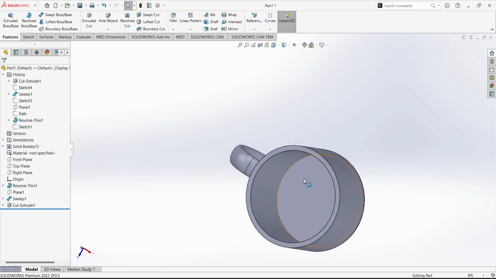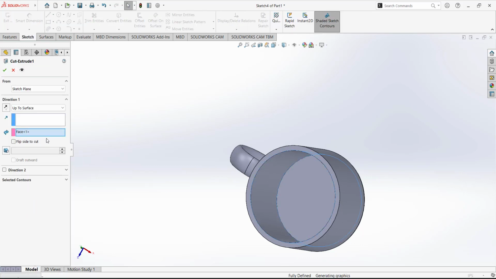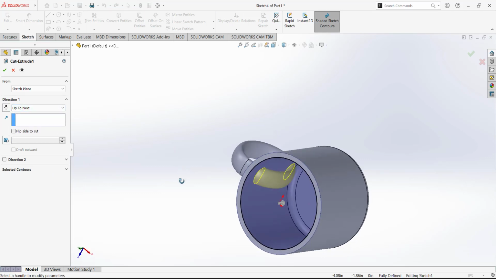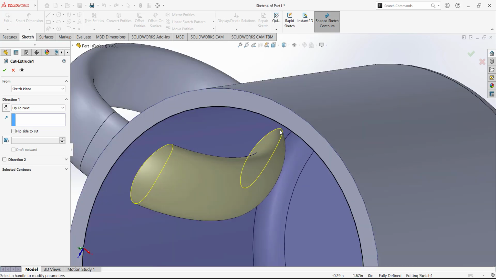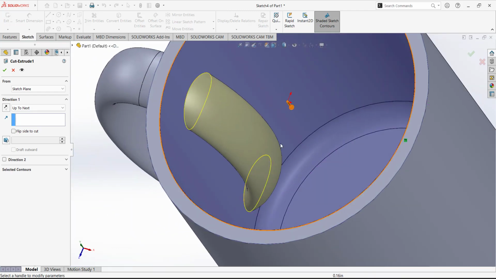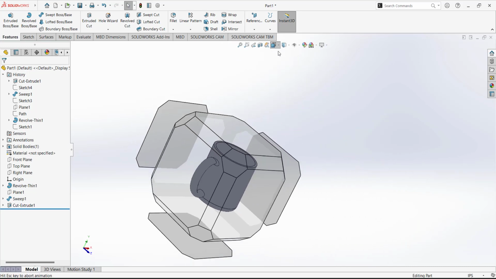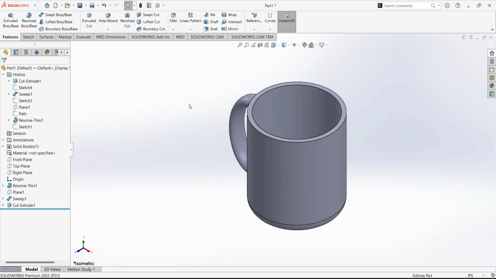Instead of Up to Surface, we select Up to Next. So it will just cut till this body. So it will cut the whole of this extra portion, but at the last point of this body till this point. Okay. So we just made a beautiful teacup, or you can say a mug. Then we simply add some fillets to make it more beautiful, and a design which must make sense.